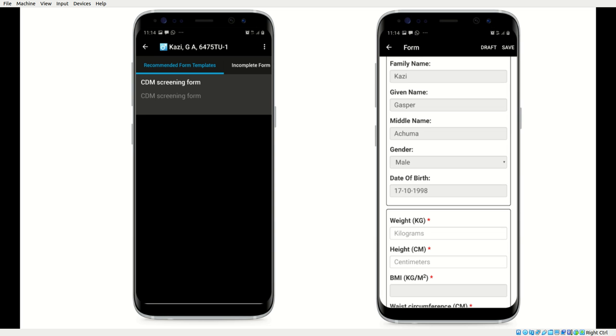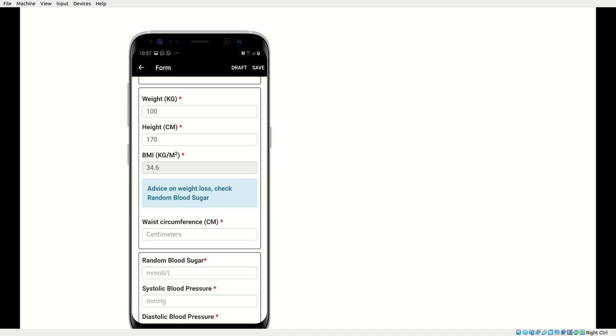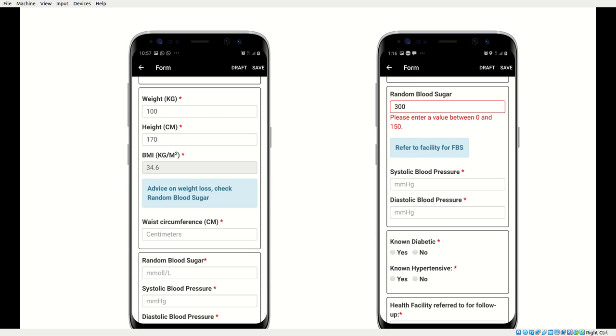So in this example, I have a CDM screening form that when you select it, it will load the form ready for use. This form, as you can see, has triggered a reminder message. So based on the input value, it has calculated the BMI and determined that this person needs more attention. And so it has triggered a message based on the JavaScript that was defined in the form to advise the health worker on how to deal with this client. This is also an example of a validation message being triggered.